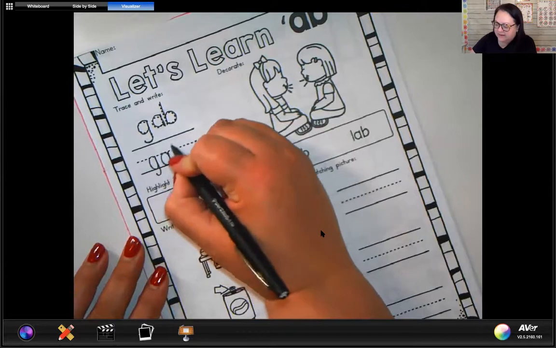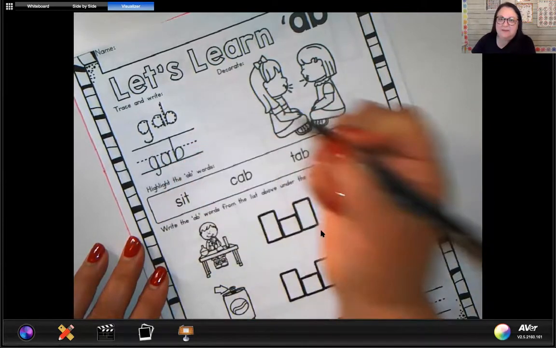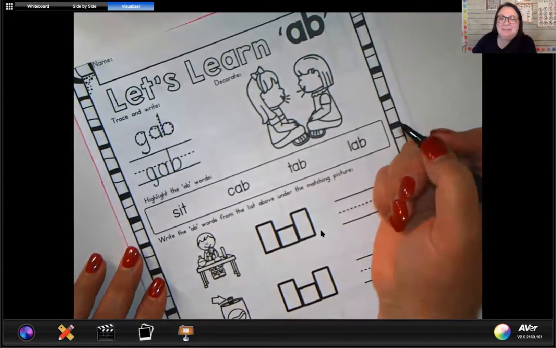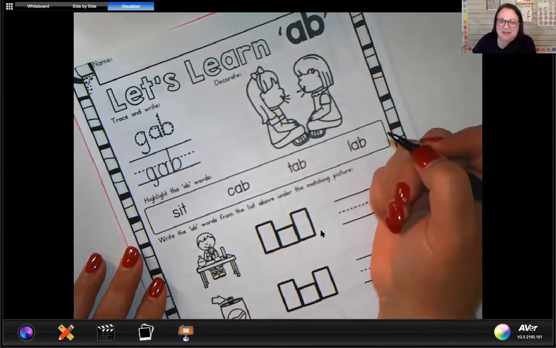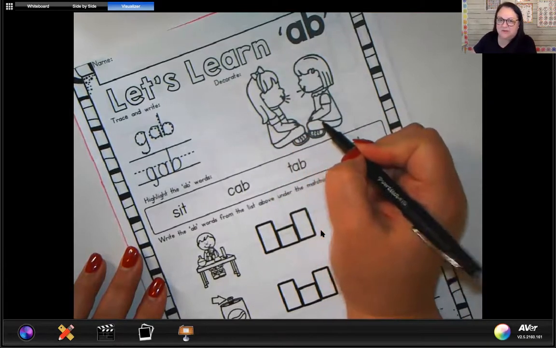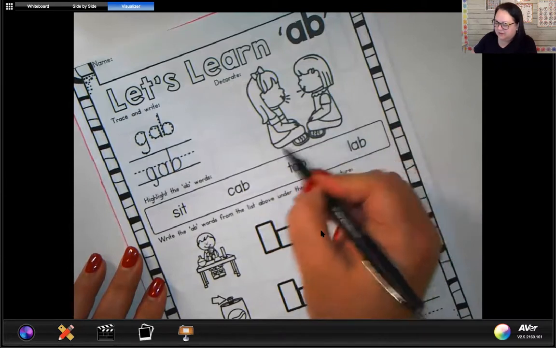So G-A-B. Now you may wonder, what does G-A-B mean? Gab means to talk. It's like sometimes people will say people are gabby. That means they like to talk a lot, okay? And then over here it says decorate. So this is where you can color it if you would like. You can color the picture immediately.